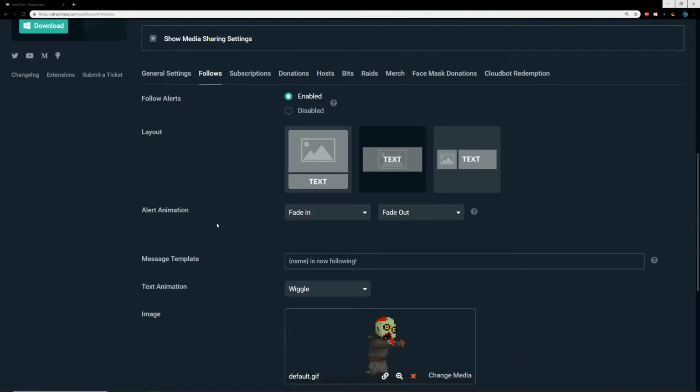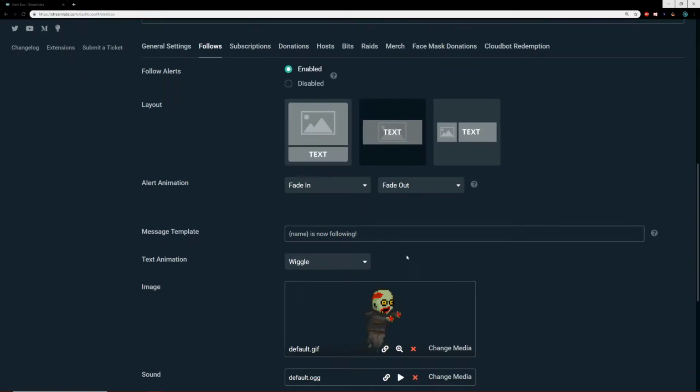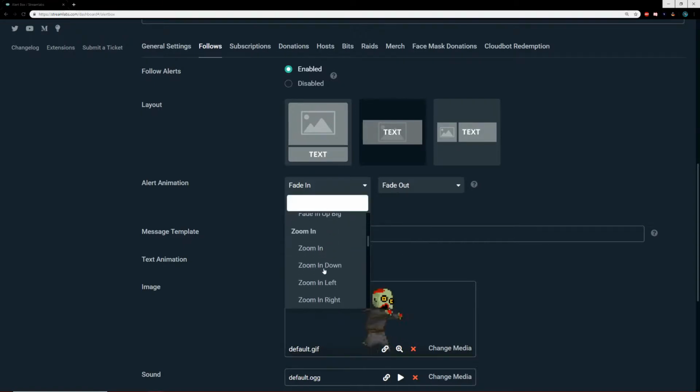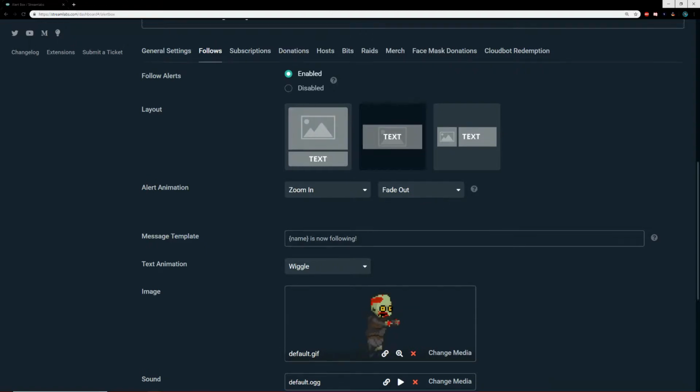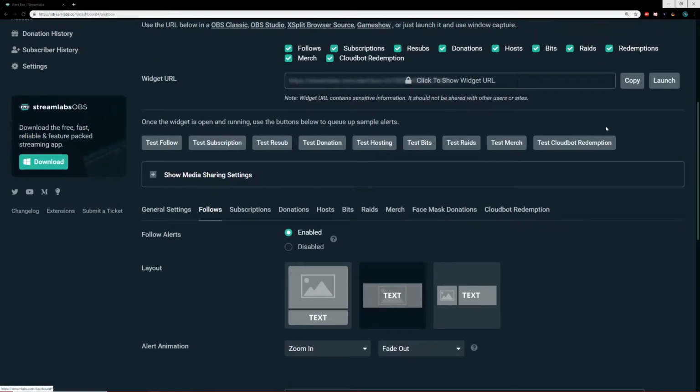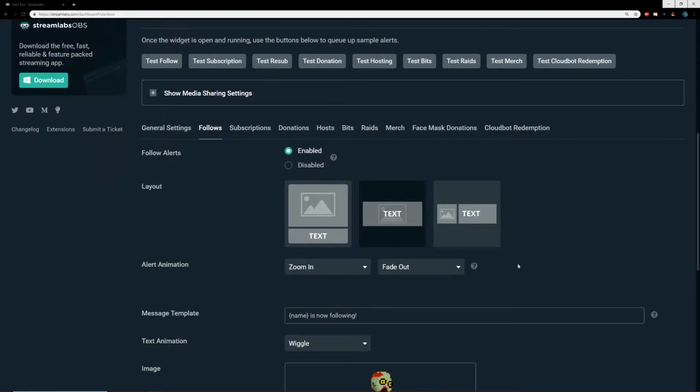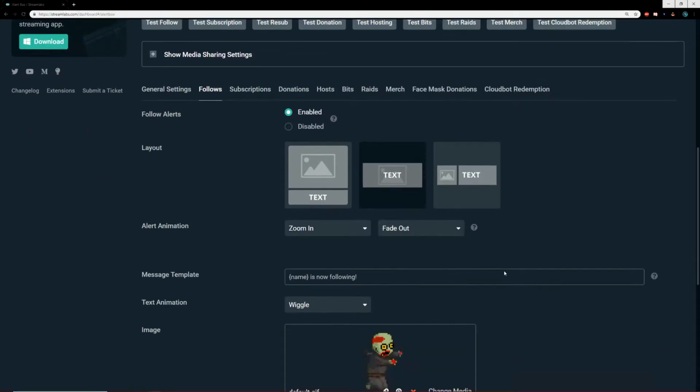So if we continue down to alert animation, this is where you can choose. For instance, if somebody hits the follow button, this animation is going to fade in and then it's going to fade out upon completion of the alert. If I want it to maybe zoom in, I can choose it to zoom in, and you can test these animations through that launch button up at the top if you want. Or you can test it on the stream yourself by copying the widget URL and posting it as a browser source into your Streamlabs OBS or OBS Studio.